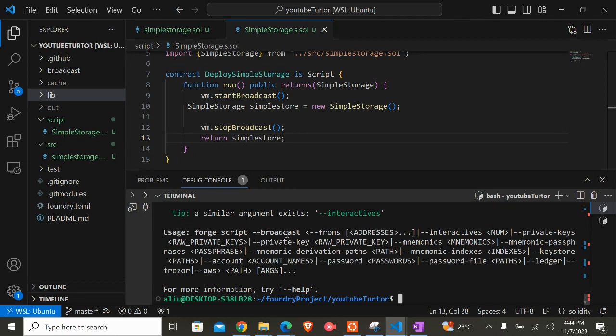So the script: first, if you want to use interactive, you have to use this. Then we're going to use the address. We're going to use interactive. Then for private, it's going to be arranged accordingly. So let's just leave the interactive stuff. We're going to work on that later.